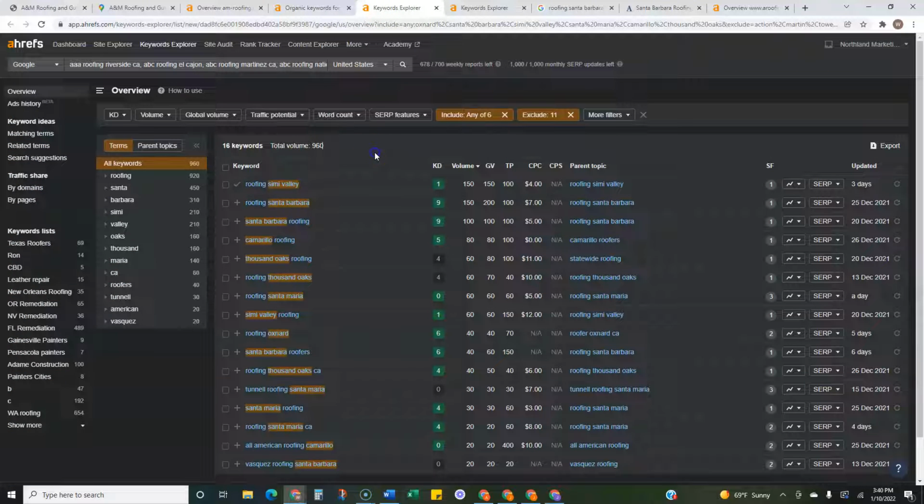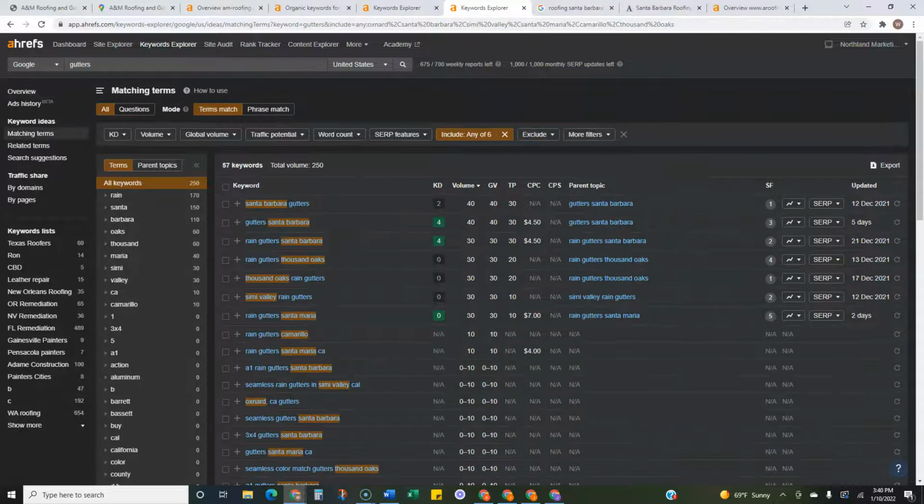And I did see a bunch of different things. I'm not sure how far you go. Simi Valley, Camarillo, Thousand Oaks, Oxnard, almost 1,000 searches just in that particular area. And then if we go to gutters, another 250 searches for gutters in that same area, Santa Maria, Simi Valley, depending on how far you go.